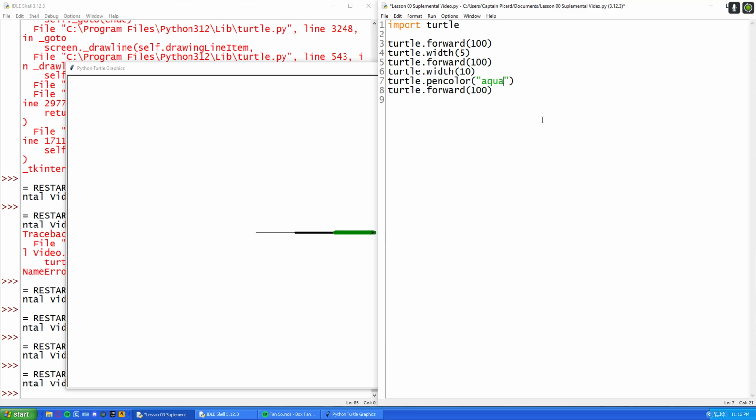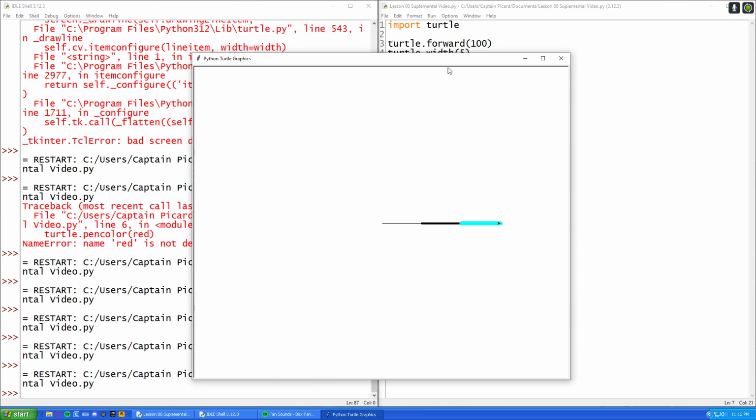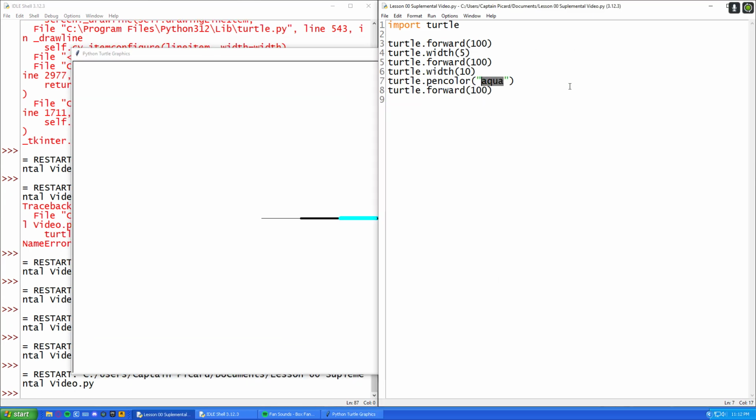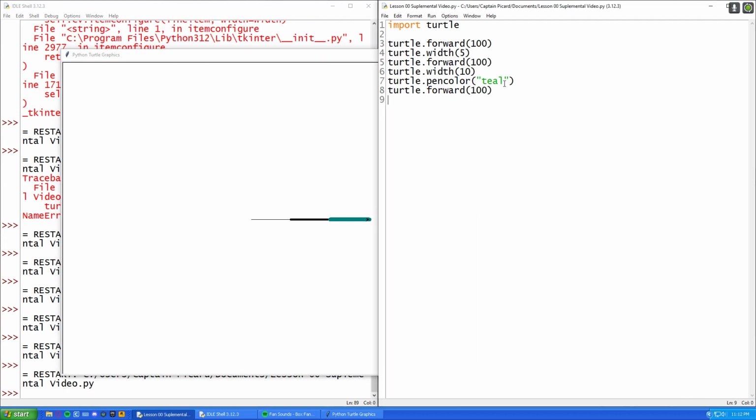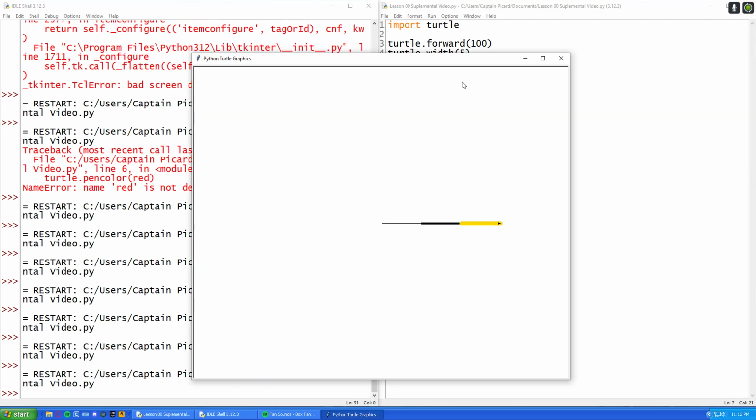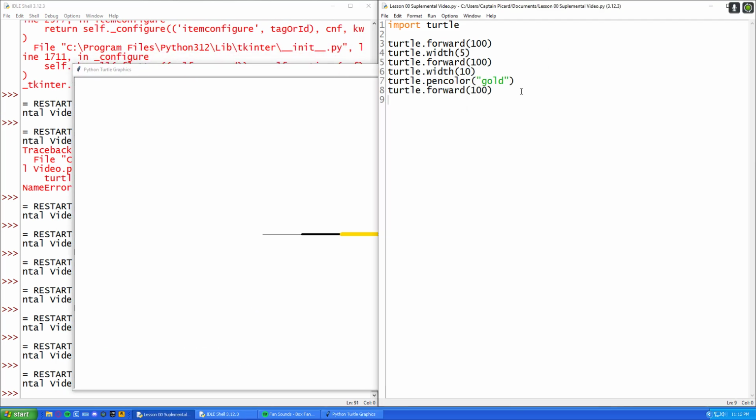Let's try the color aqua. Save, run. There's aqua for you. Let's try the color teal. Save, run this. There's teal. Let's try the color gold. Save, run this, and we have the color gold. Okay, so lots of different colors work.